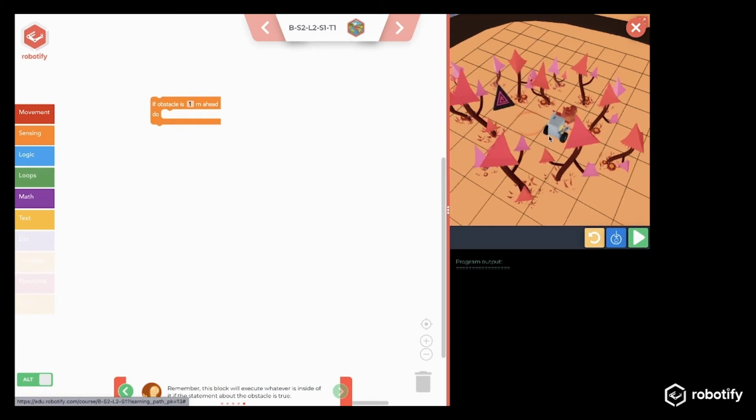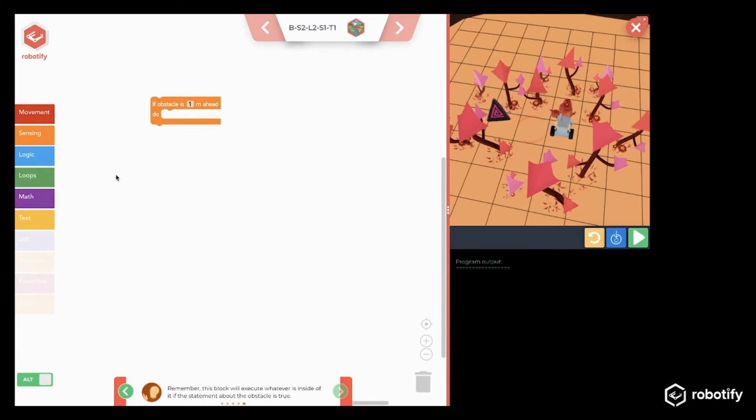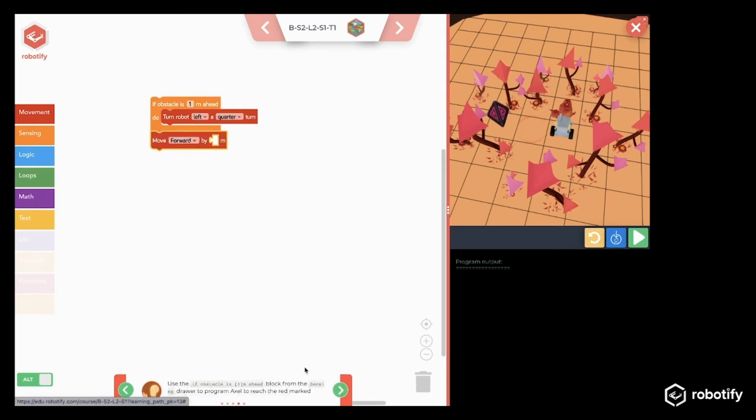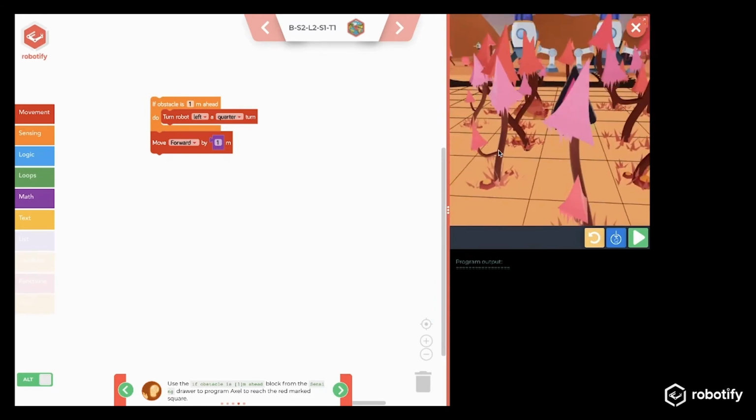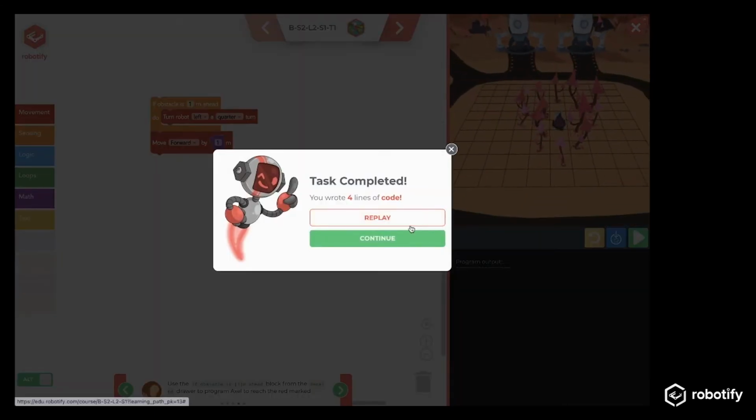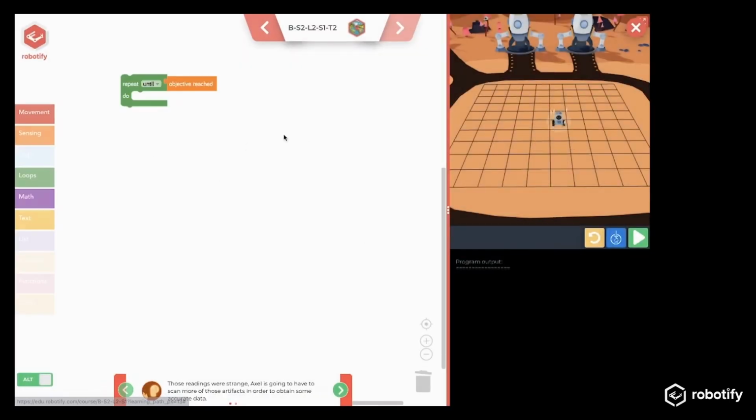So we'll now go and do the task. We can see that there is an obstacle 1 meter ahead. So what's Axel going to have to do? He's going to have to turn. He's going to have to turn left. And then he's going to have to move forward in order to make it to this circle which was defined here. So let's go and do that. Let's go on green. And Axel's completed the task. Task complete, you've written 4 lines of code. So we can continue now to the next task.